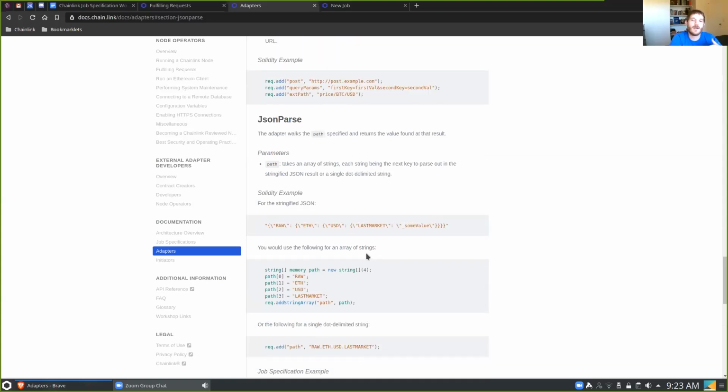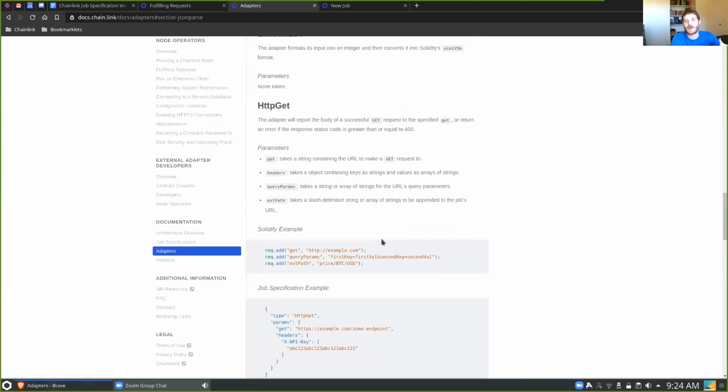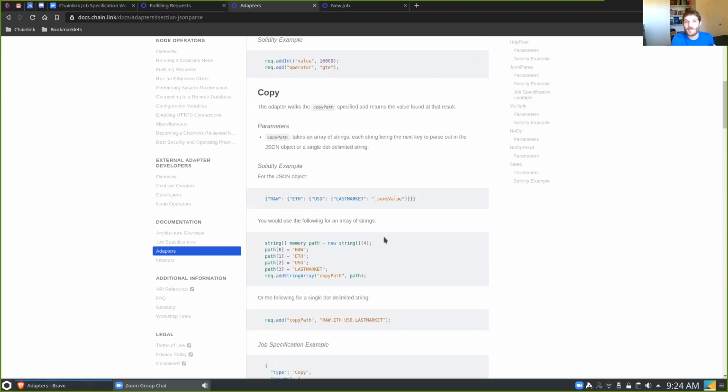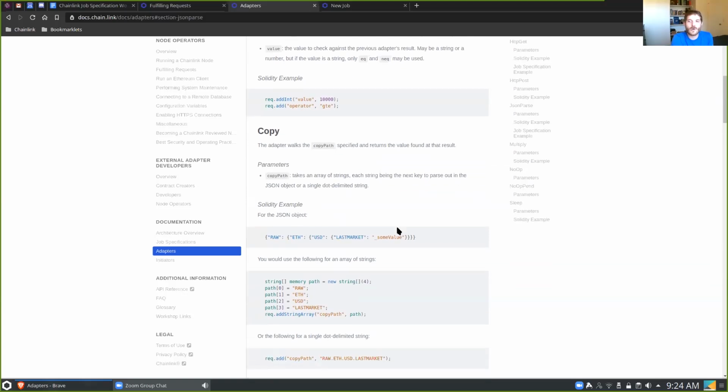But because we're using this external adapter, part of the functionality and capability that the external adapter provides is that it serializes that string for us. It turns that string into JSON for us. So we don't have to parse that JSON, we just have to copy a piece of it. And so that's why we're replacing JSON parse with copy, and why they look so similar.